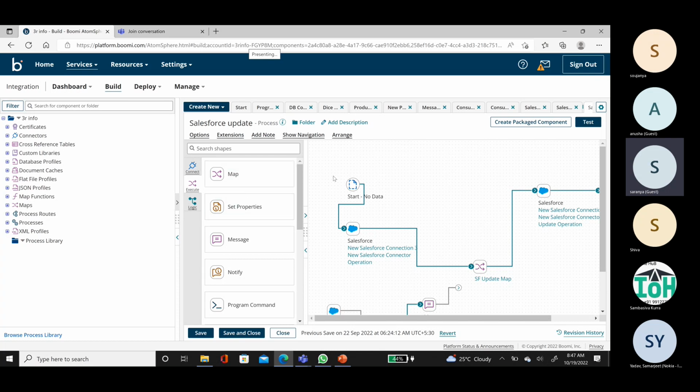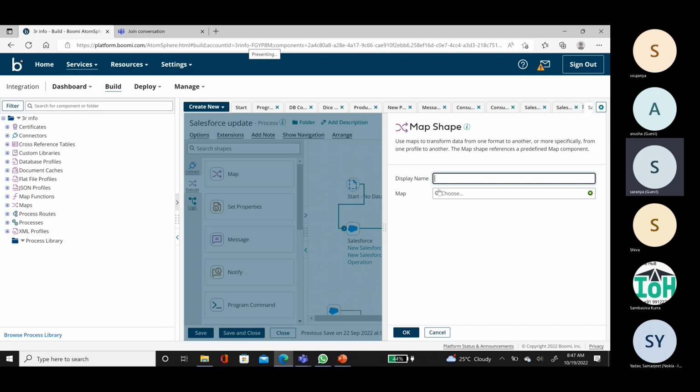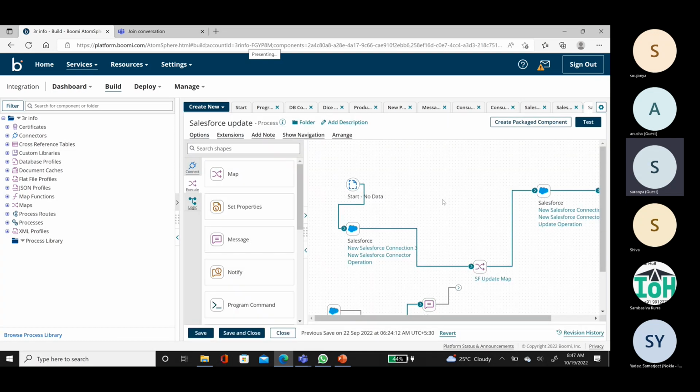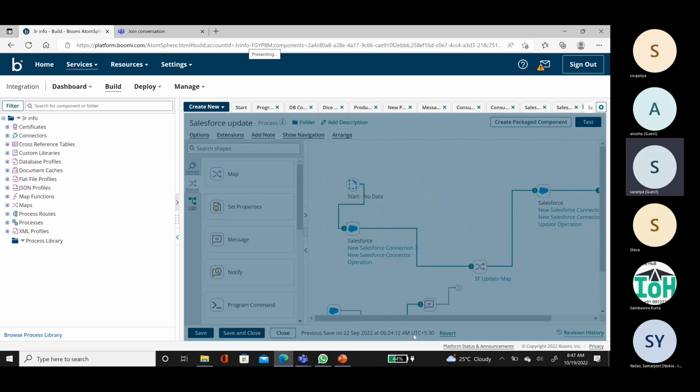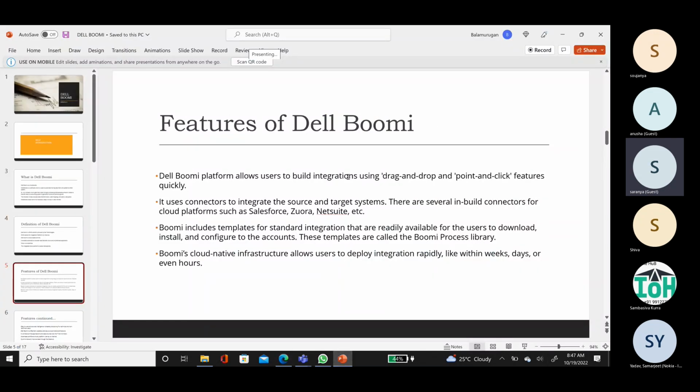But the feature which it is providing is all the shapes and the connectors. So we can have a drag and drop facility. We can just drag and drop and start using that shape. And we can click on that and we can configure all the connector settings and everything. So that is what is meant by drag and drop facilities and point and click features. So it enables the user to create the integration quickly.